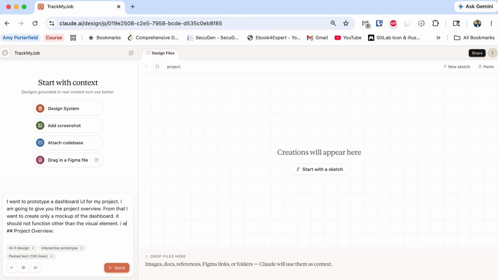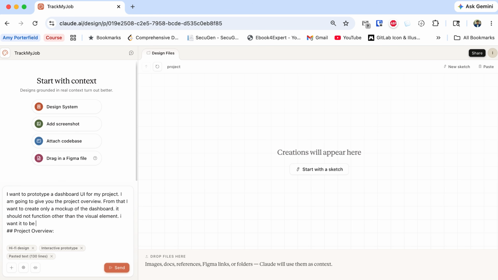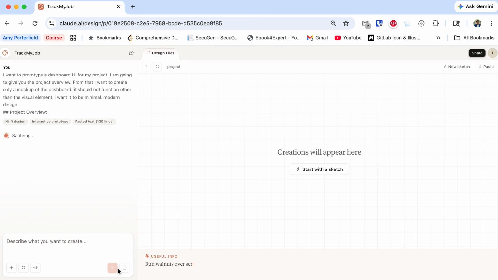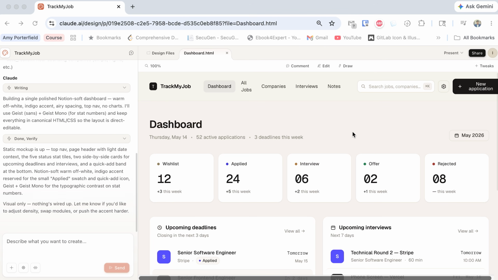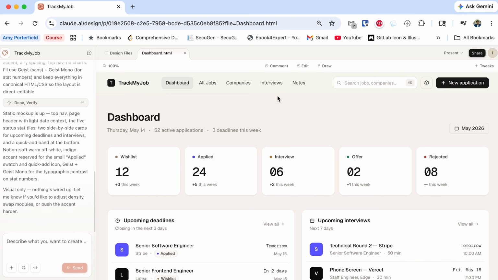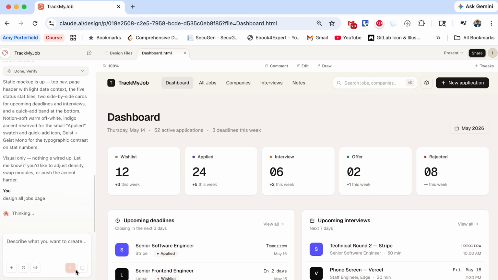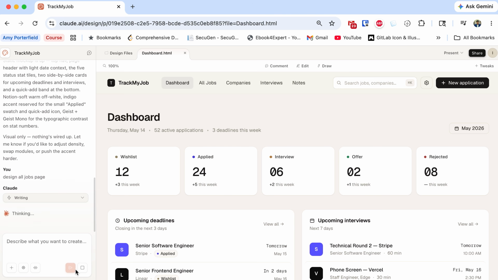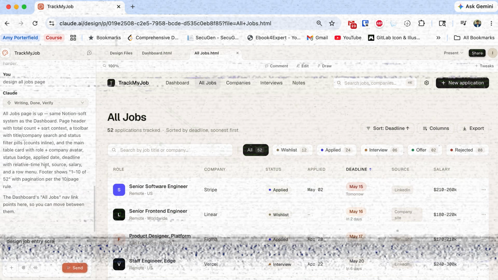And I also want to add one more thing. I want it to be a minimal modern design. Let's send a request. And here we go. I think this is pretty solid. I like the design. I am very satisfied with the dashboard. Now I'll design other pages. I'll just give the prompts to generate them. Something like design the all jobs page. Showing you design every single page with the similar prompt would get boring. So I am going to fast forward.